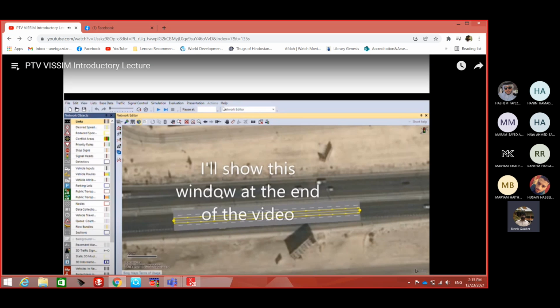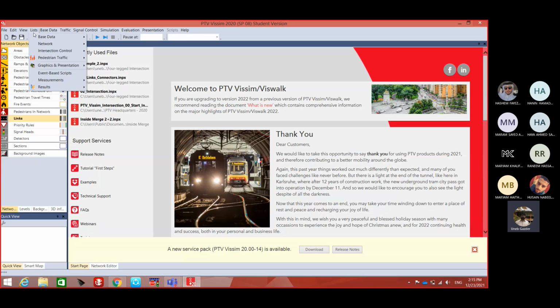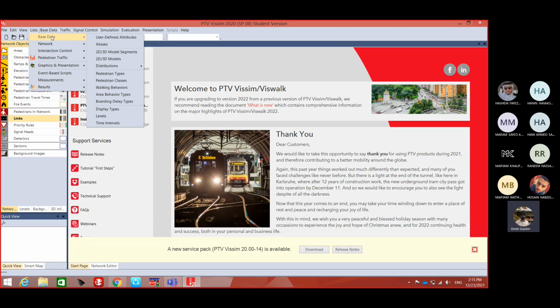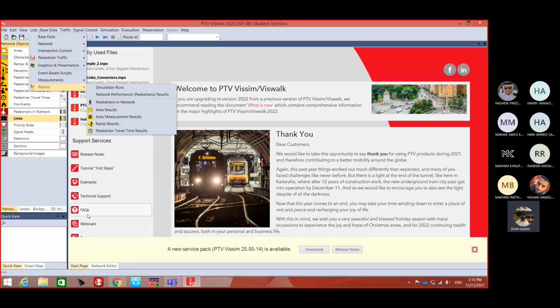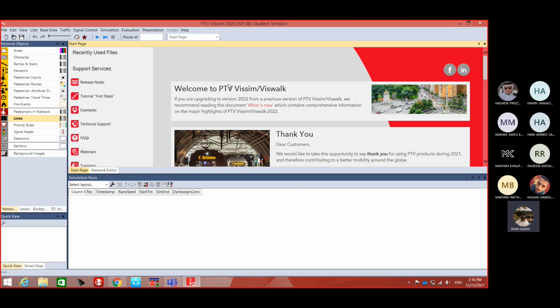Okay, just 2 things. He said he will show it later on, but okay, first of all, he said lists. So this is a list option where you can see different things. If you click on anything here, it will provide that list at the bottom. If you click on simulation runs, it will show the list of simulation runs at the bottom. So this is the first thing.